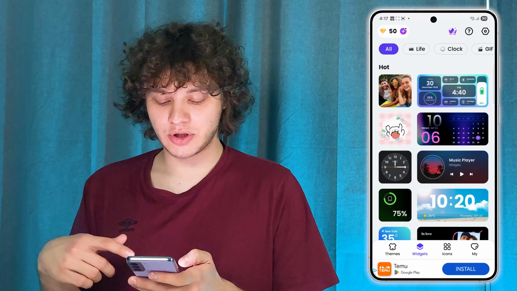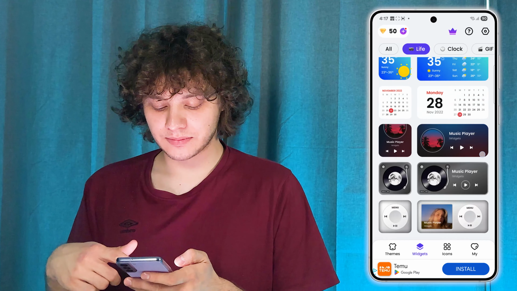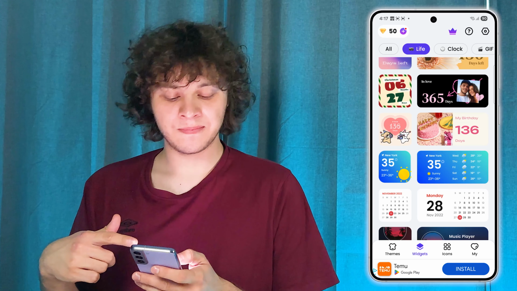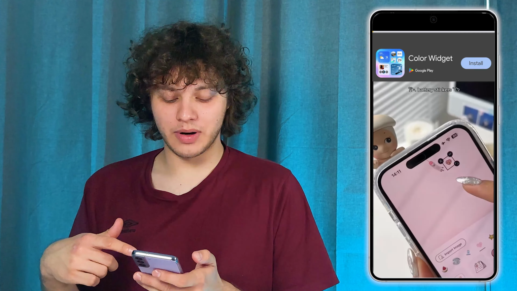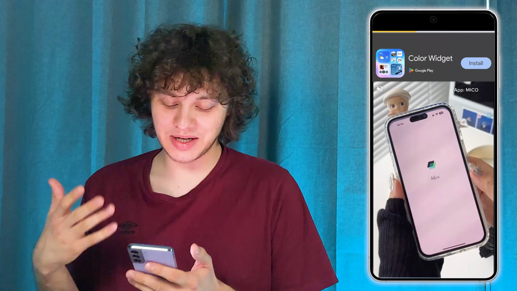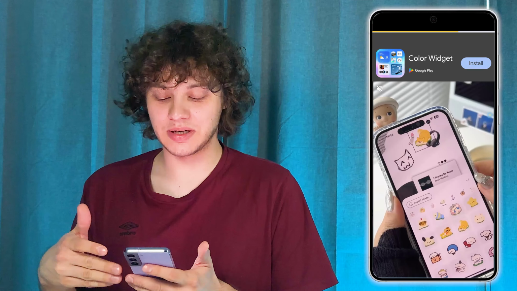Now let's press widgets. So there are many different widgets. Choose the one you want to add. For example, you want to add this weather one. Simply tap on it and let's watch some advertisement. And you see, every move in this application is gonna be concealed with advertisements.